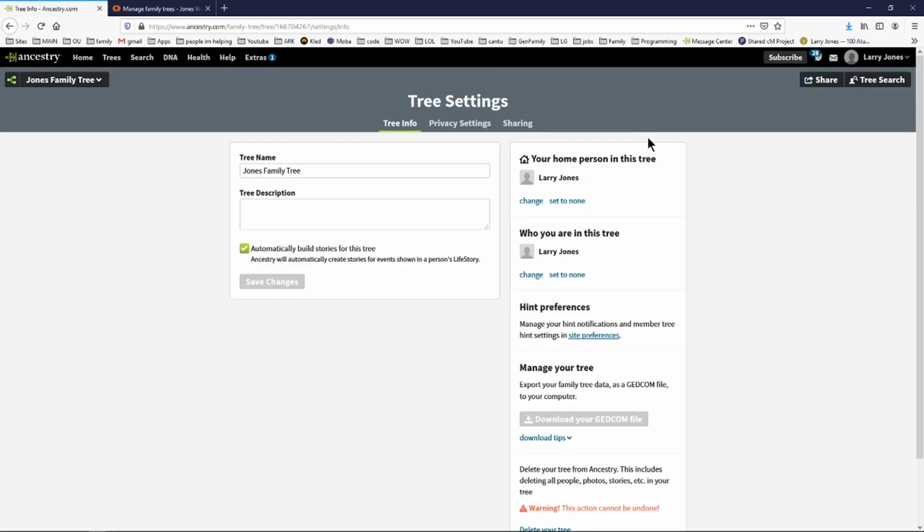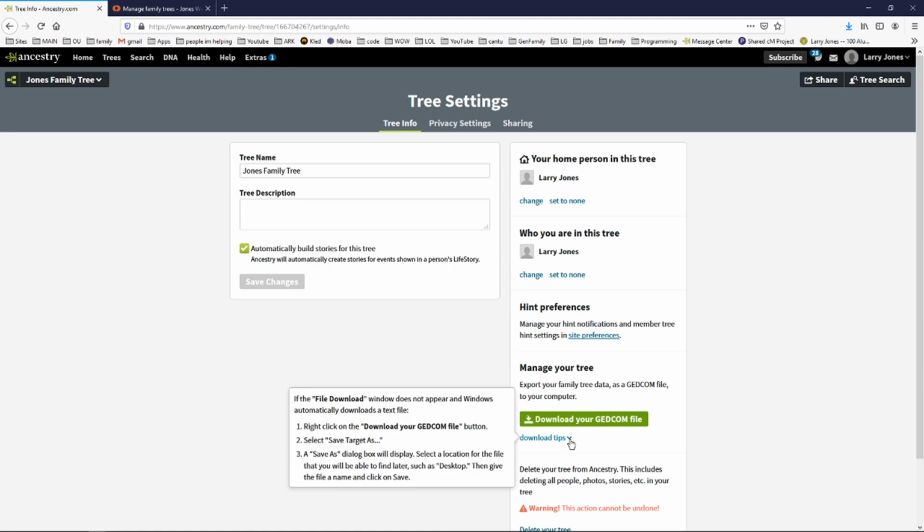Now, if you've already downloaded the GEDCOM file once, this link will remain until you change your tree. It'll just say, download your GEDCOM file. It will spin a little circle here, tell you it's 100%, and then it's ready. Now, right here where it says download tips, see this little down arrow? Anytime you see that on the Ancestry website or on most websites, it means there's a drop down or a pop out. So we click on that, and it says if the file download window does not appear, right click on download your GEDCOM button, select save target as.